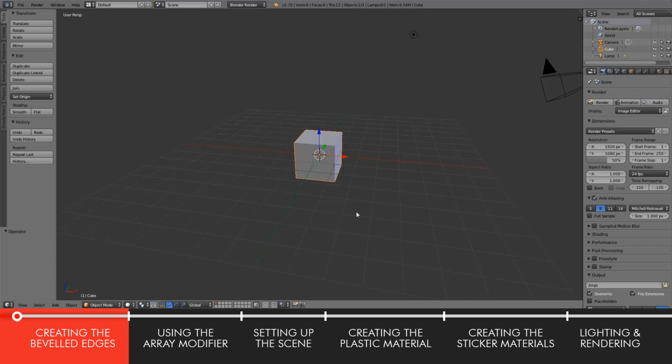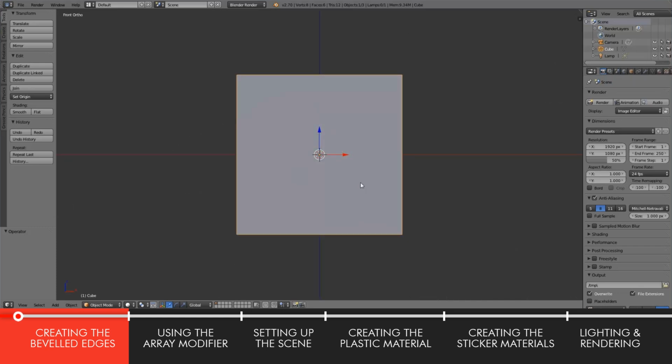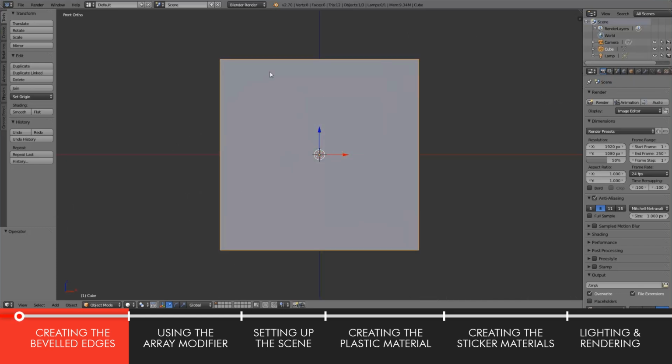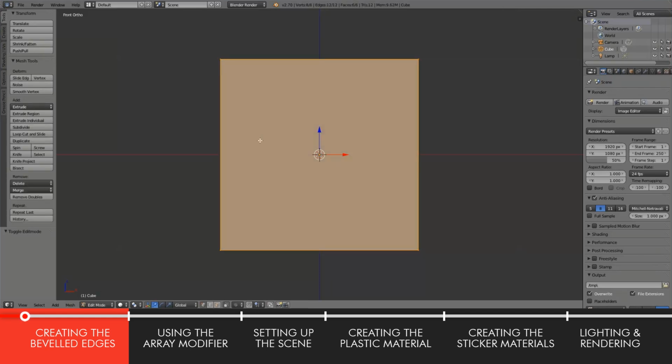So I'm going to hit 1 on my numpad to go to the front view. And essentially what we're going to be doing is, like I said, creating those smaller little cubes, and they have kind of like a beveled edge. And so we're going to be creating that by using some loop cuts. So one thing I want you guys to take a note on is this grid in the background. Now, you might not be able to see it too well in the video, but you can use this as a guide for your loop cuts.